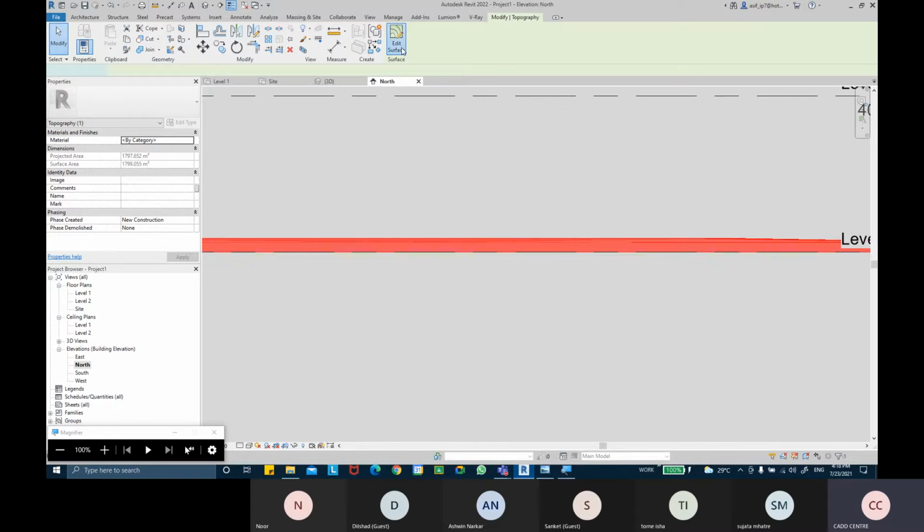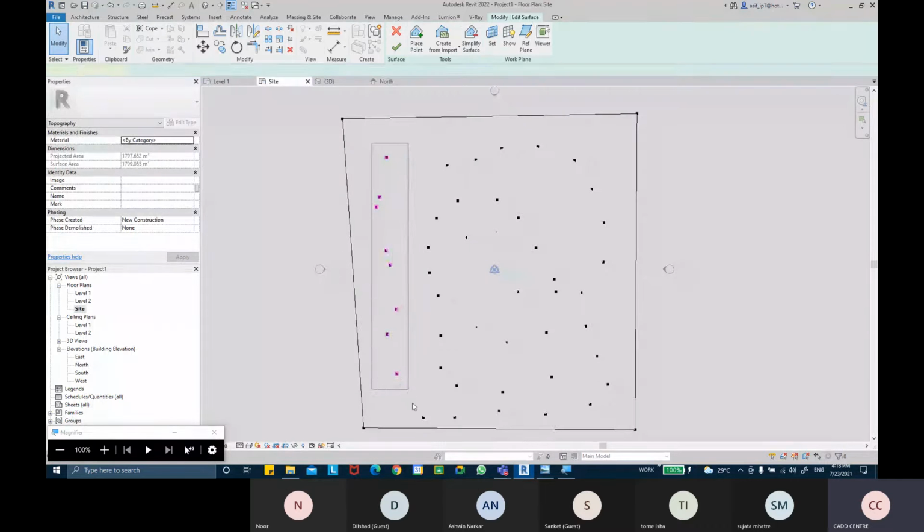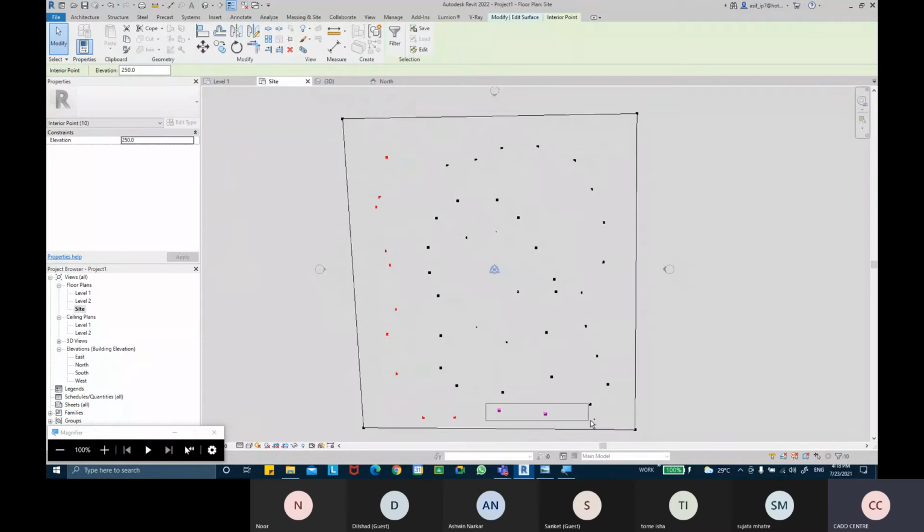So again, we can take the Edit Surface tool, and we can come back to the site plan, and we can select all these points. And we can once again change their elevation heights, which were set as 250. Select these points which are at 250 height. We'll change that to, let's say, 500. And you can select these ones, and change that to another 1000 mm of height.